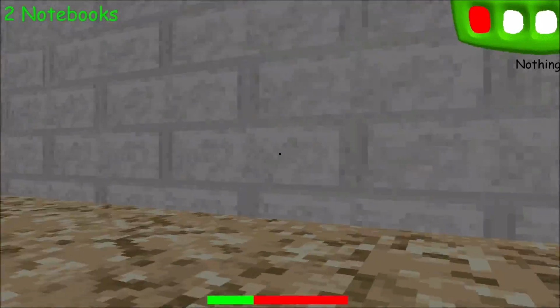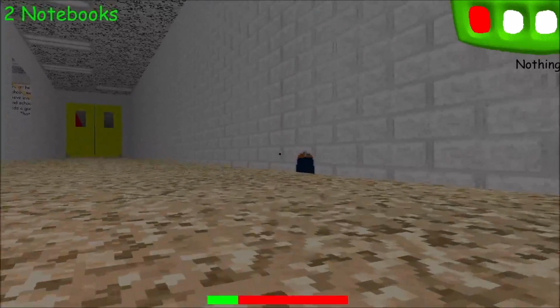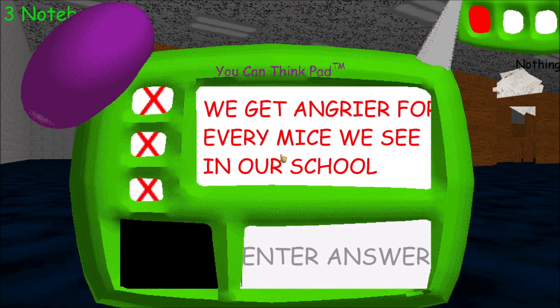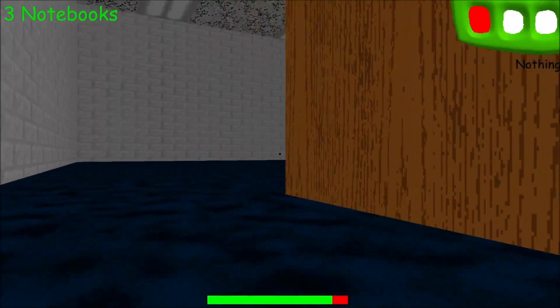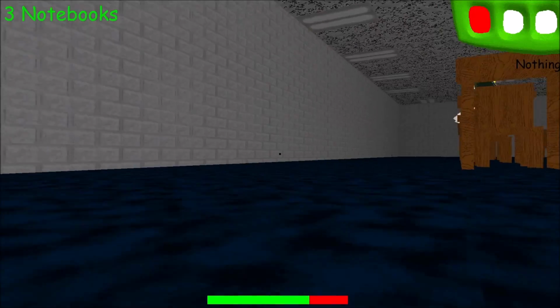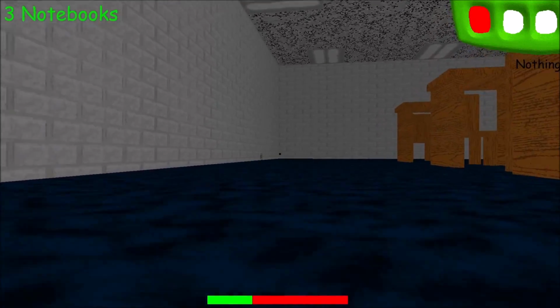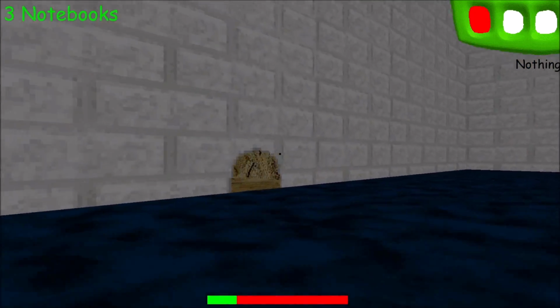Oh, no! I can't go through here! Oh, no, no, no, no. Oof, that was a close one. All right, we get angrier for every mice we see in our school. Now, we got that notebook. Is there any other mouse hole around here? Oh yes, there is another mouse hole from here. I'm gonna take that. Oh no, wait, no, it's a cover? Is it not a cover? What's this supposed to be?